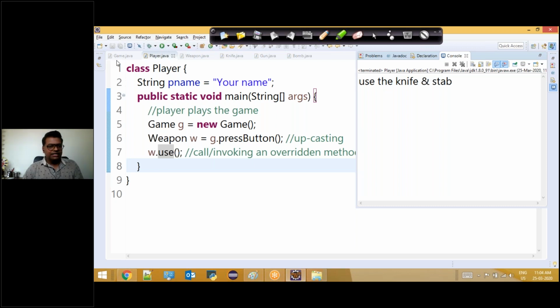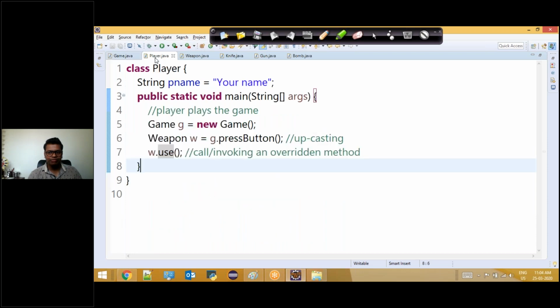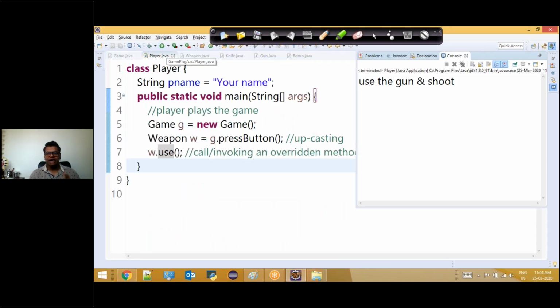right? So let's say the score is 500. Of course, when I run my program, I'm going to get the gun. Hence, I'm going to use the gun. How are you going to use this gun? By shooting. Use the gun and shoot. This is how I use this. Okay, so this program is more realistic.